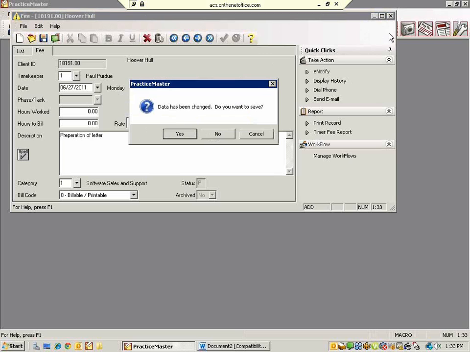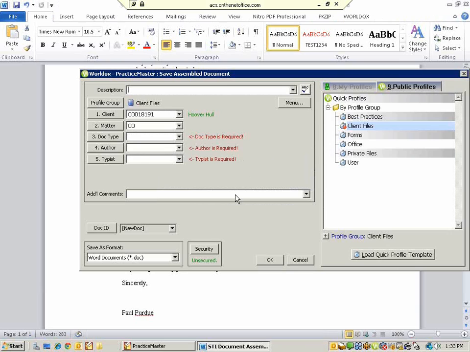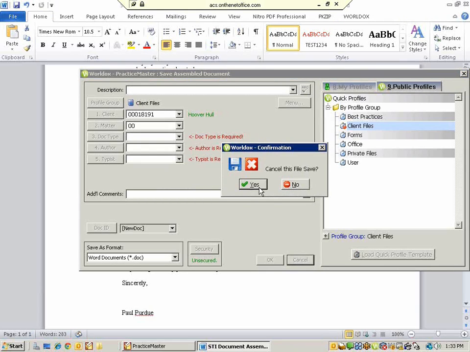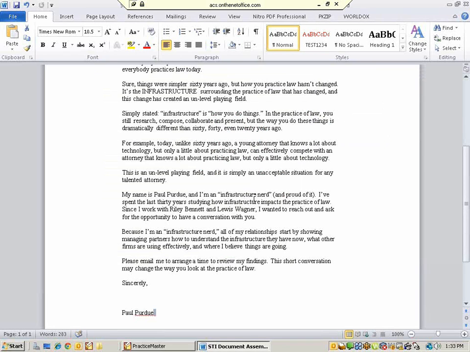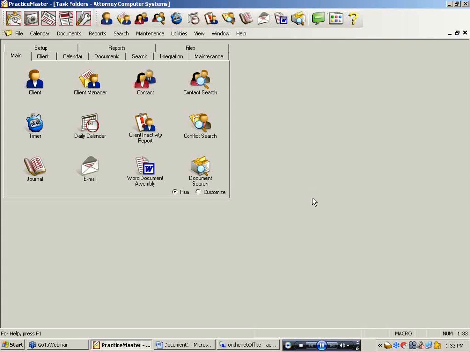You can have it set to automatically generate a fee as part of your document assembly process. So if you charge a tenth of an hour for preparing a certain letter and 0.25 hours for preparing a certain other document, you can build that right into your document assembly master documents, if you will, and it will always bill that amount. I'm going to go ahead and get out of Word, and in fact all I'm going to do is bring this down here.